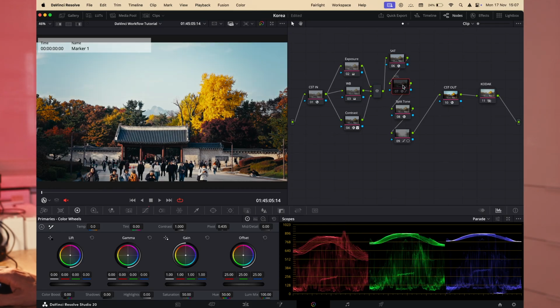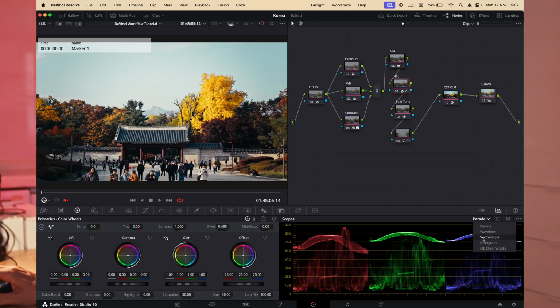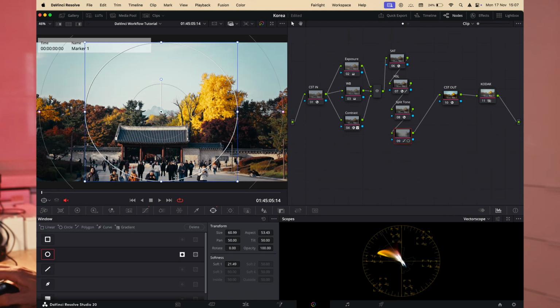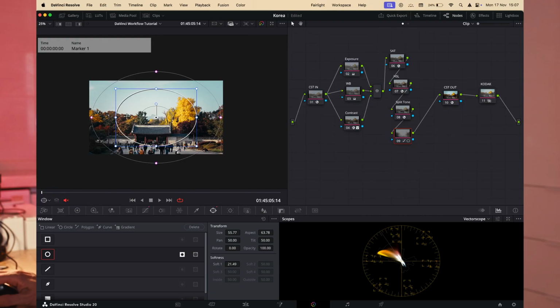HSL, let me just look. I'm pretty happy with that. Let me just look at my vector scope and then let me see the split toning. Yeah, so I'm actually pretty happy. And that's before, that's got the vignette on it. So let me just adjust that one a little bit.